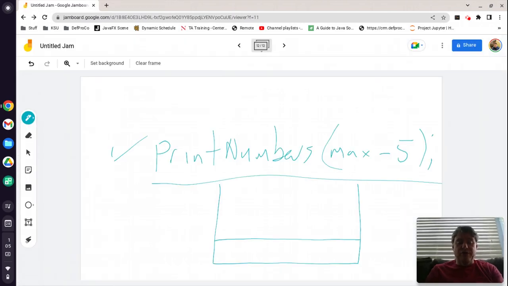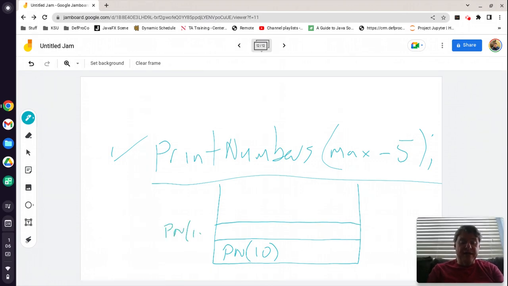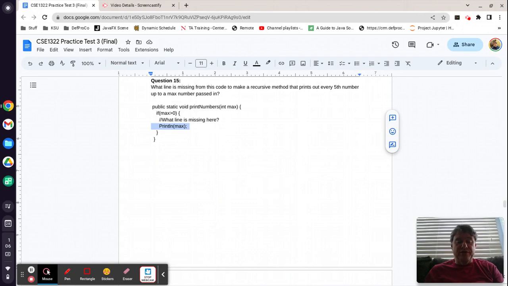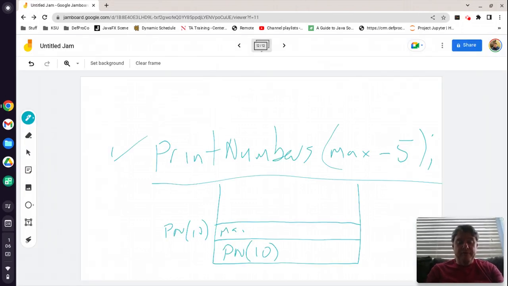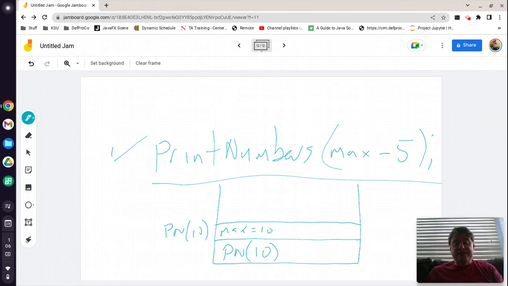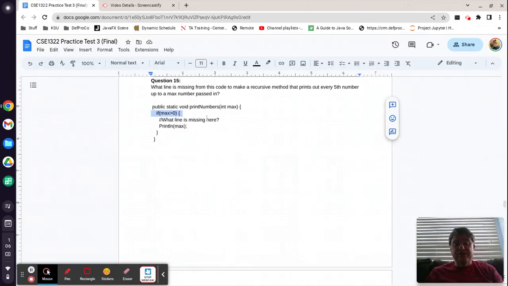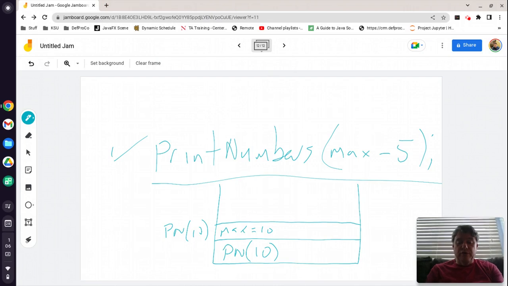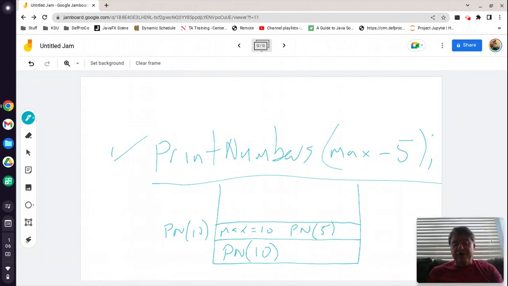Well, let's pretend that we call this with print numbers, and I'm just going to abbreviate that to PN, with the number 10. So our first call here to PN 10 is going to start off and look at this code, and it's going to say max is 10. And then it says, is 10 greater than 0? Well, yes, it is. 10 is indeed greater than 0. So it's going to do our recursive call here, which is going to call print numbers 10 minus 5, which is just going to be 5.